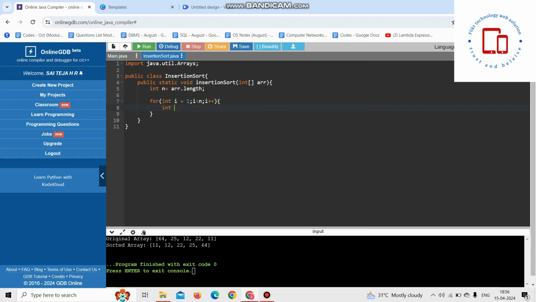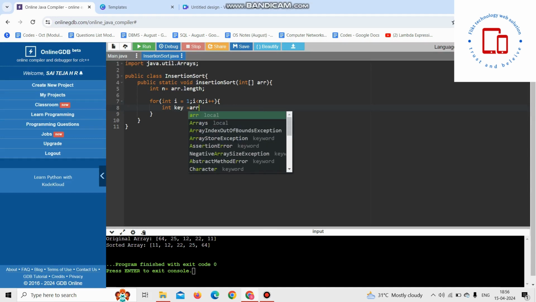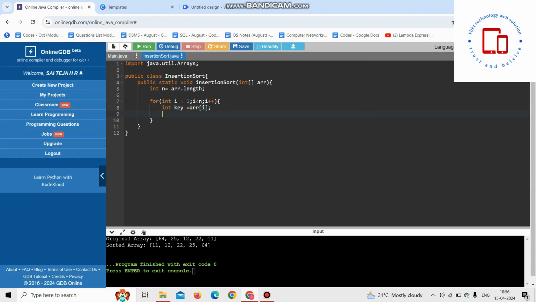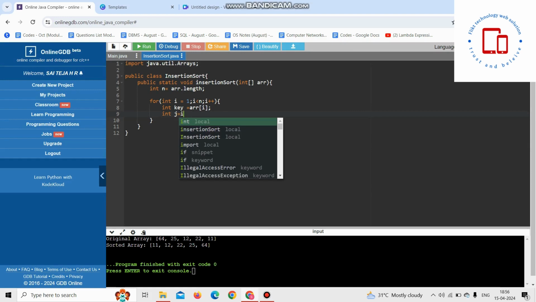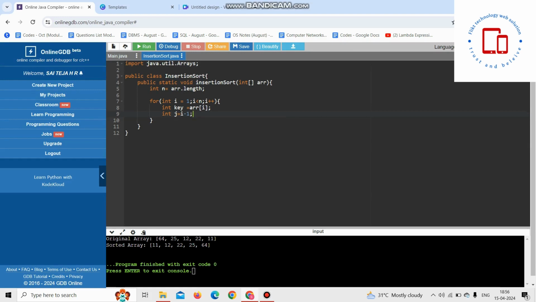And then int key equal to arr of i, int j equal to i minus 1, and then moving elements from arr of 0 to i minus 1 that are greater than key to one position ahead of their current position.